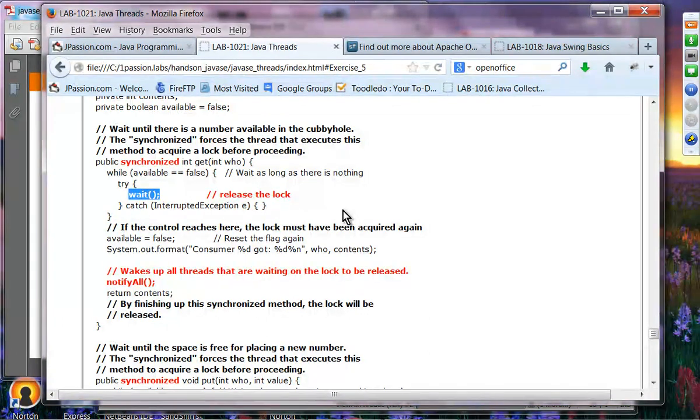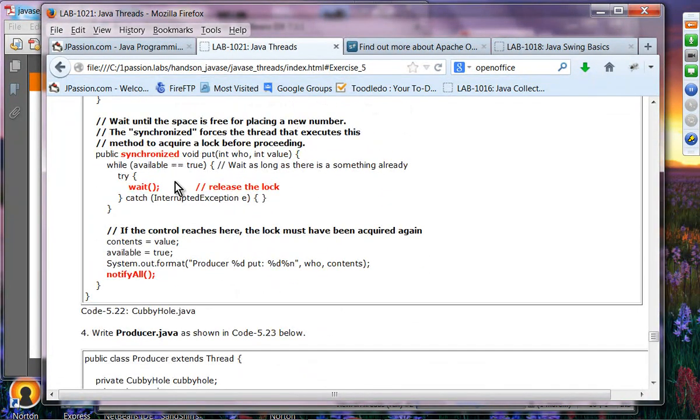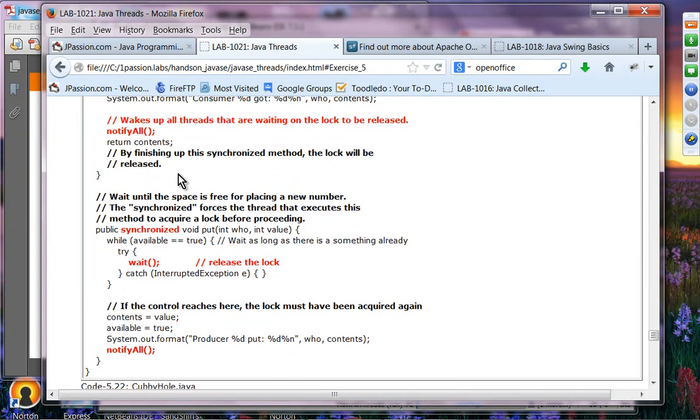Now this is the put. In put, if something is already available, it wants to wait. So in the case of put, it's waiting, and now if the consumer takes the item out, the consumer is going to notifyAll, so it wakes up everyone. When this notify is invoked by the consumer, the producer will wake up here and continue. It will place the item into contents and set the flag to true.